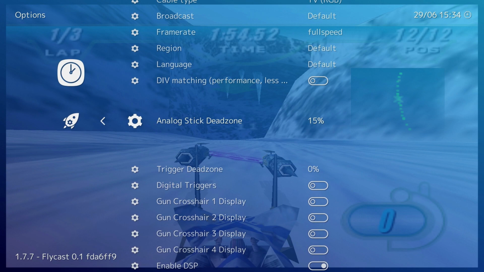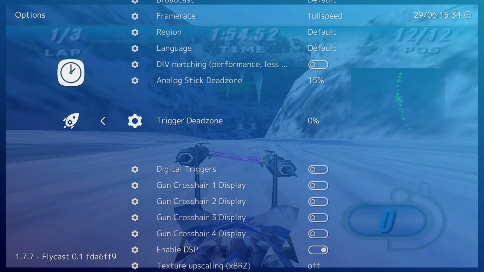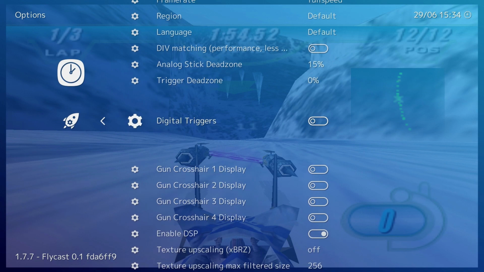Next up are a couple of controller options. You can set your dead zones for both the analog stick and triggers. I just leave those on default. I haven't really had any problems with my 8BitDo SF30 Pro. Next up is digital triggers. If you want to get rid of the analog range on a typical Dreamcast controller, you can go ahead and enable this. There will just be on and off.